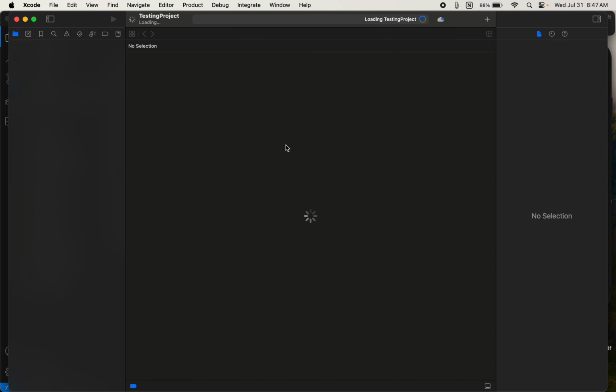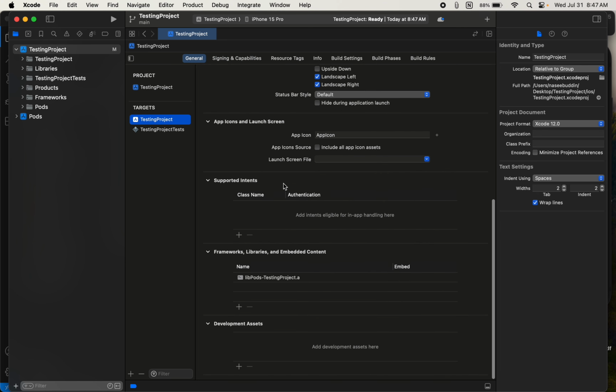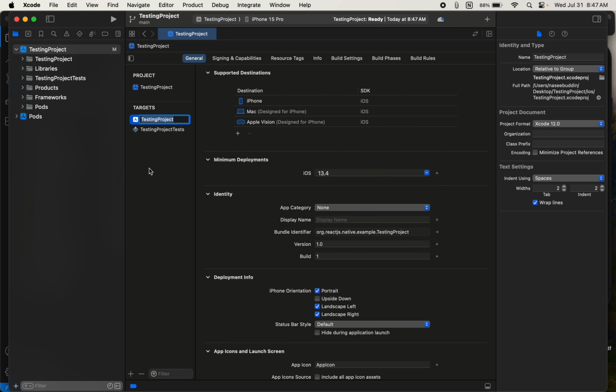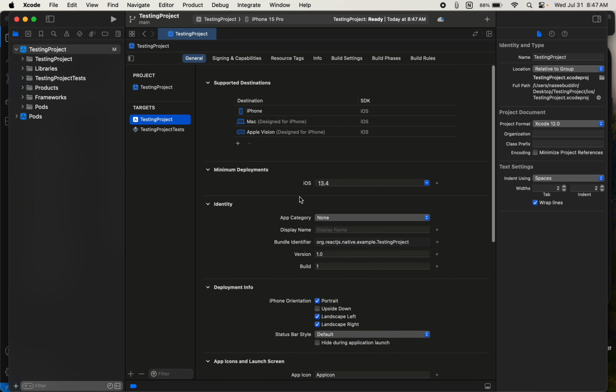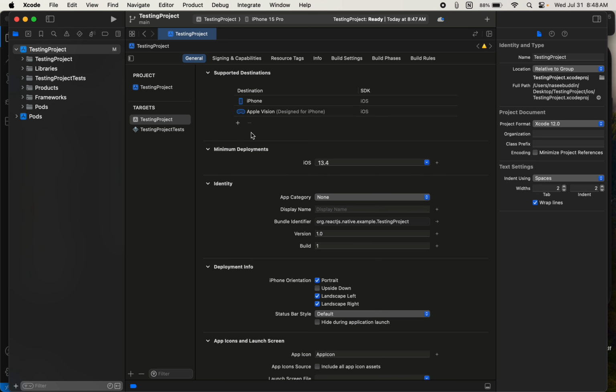So this is our Xcode. Now you can see your app name. Here are our targets, and this is our General page. In this video, I just give an overview of Xcode. In General, we have supported destinations. If you want your app to support other platforms also, like iPad, Mac, Apple TV, Vision Pro, you can add them. You can also remove these platforms. Just select the item and click on the minus.